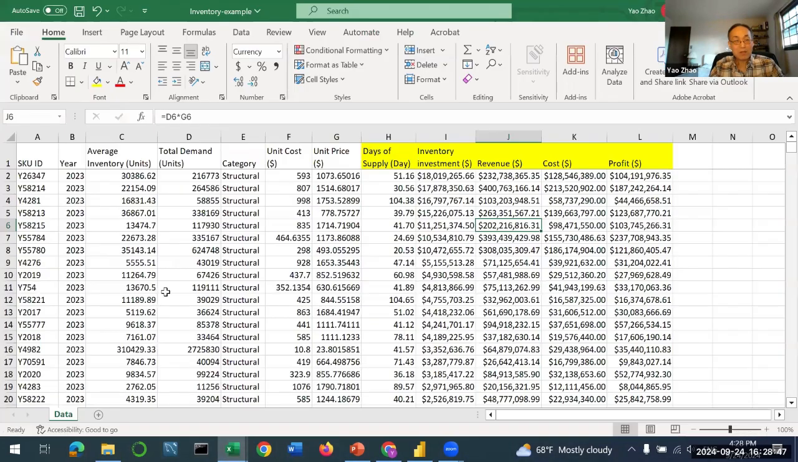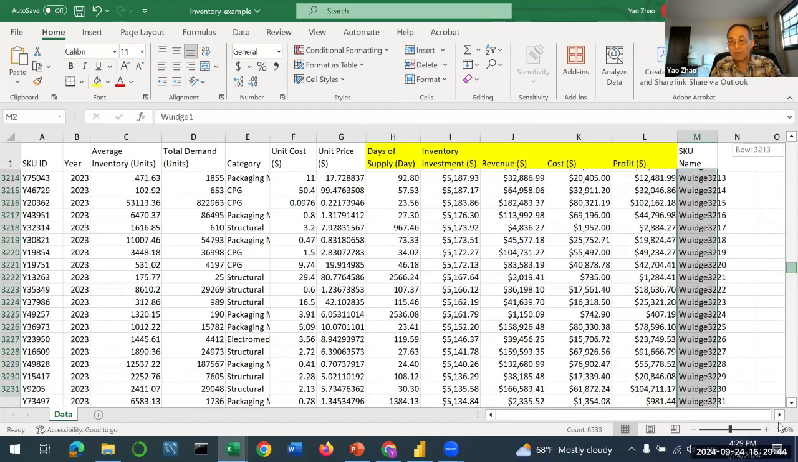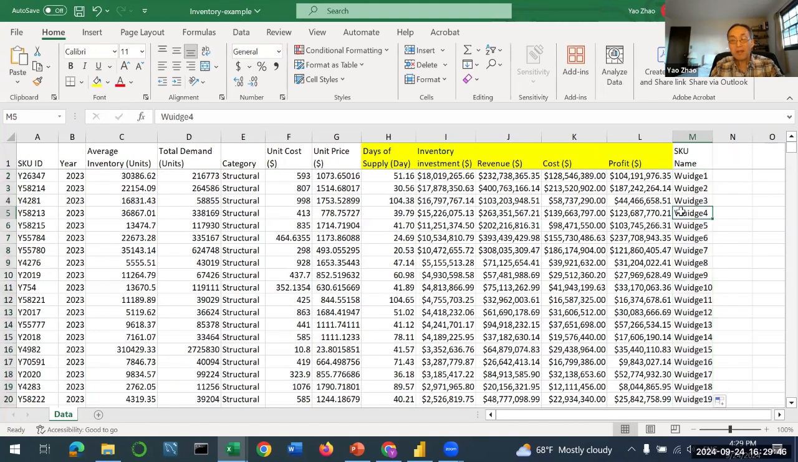Oh, here it is, right? So you're right. I only have the ID. I don't know what that is, right? So I can give a name. Let's say here is the name, SKU name. That's just this one, widget one, widget two, and widget up to 6,000, okay? Now, remember, I already input this data in, right? So let me save it.